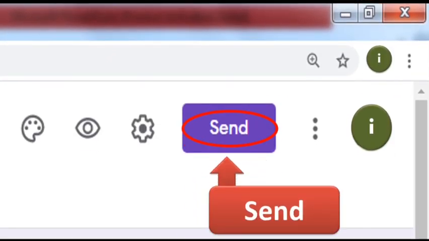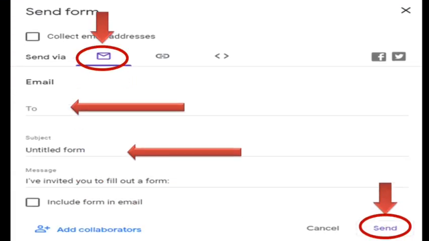Next to the settings option is Send, which is used to share our form link for the responses. In Send, we are able to see these options, which provide the ways by which the link can be shared. First, by using mail ID. By giving a particular respondent's mail ID and then the form title, and then clicking on Send, we share our link through mail ID.